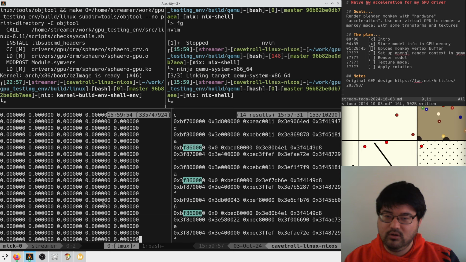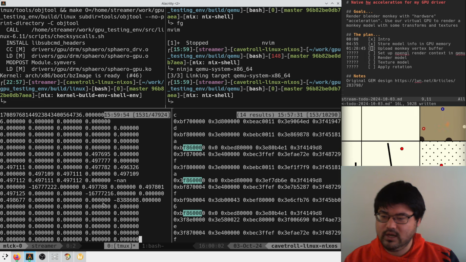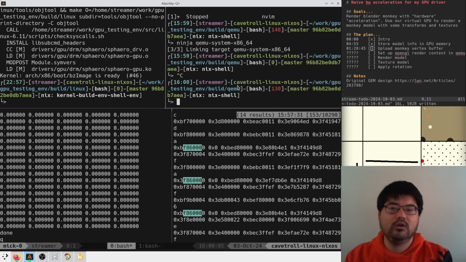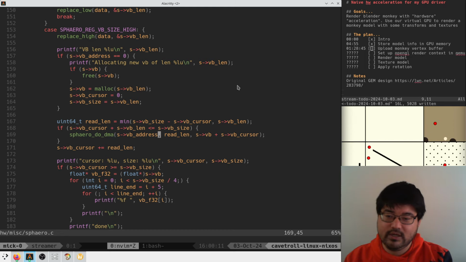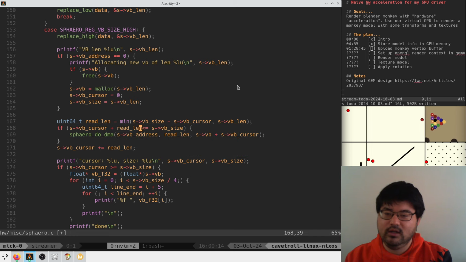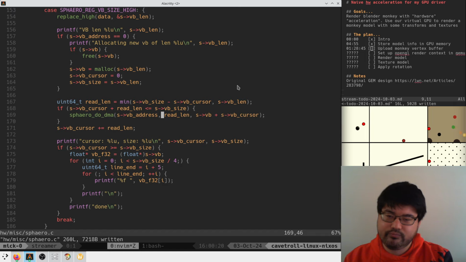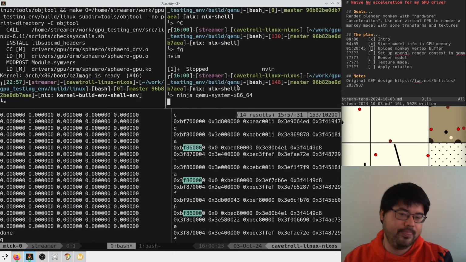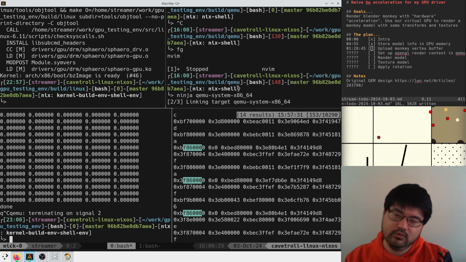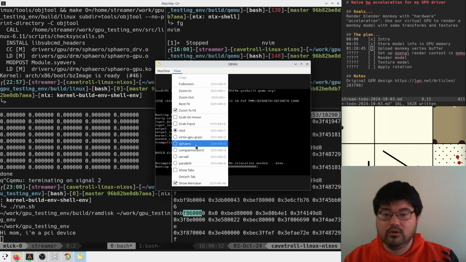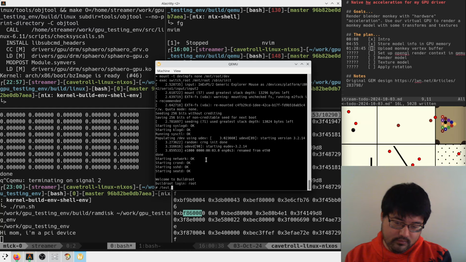Okay, so it still doesn't look great, to be honest. We are still not quite there. So if cursor plus read len here as well is less than the VB size, then we do DMA. Let's try that. There could be more bugs in here. Definitely could be. We're not counting it out. But we can always try again.